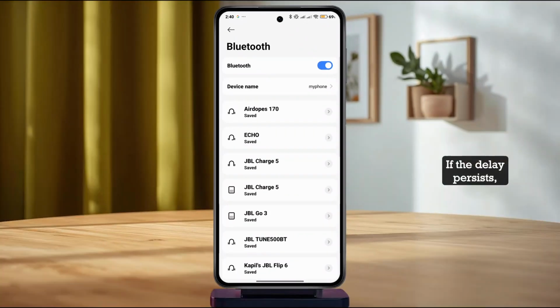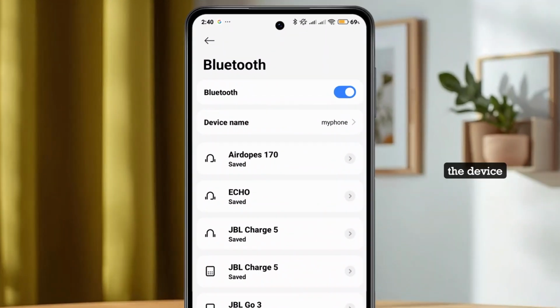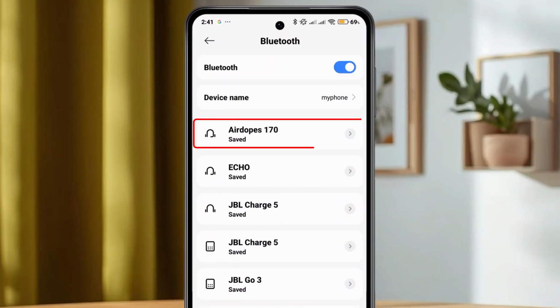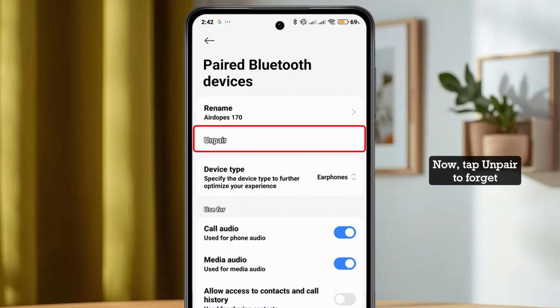If the delay persists, scroll down and tap the arrow icon right next to the device experiencing the delay. Now tap Unpair to forget this device.